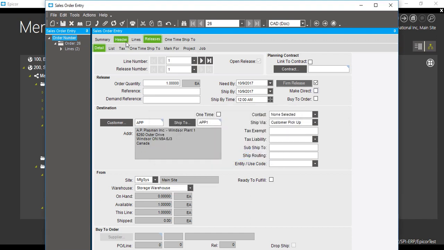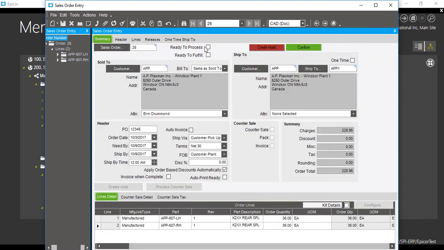All right. Now we want to change our release quantity. So this is line 1, release 1. You want to change the order quantity for this release specifically. How many parts for this release? 36 sounds good to me. You go to line 2 and make sure line 2 has the same number of parts. Or maybe it's different. Maybe line 2 only wants 17. But in this case, do 36. Hit save. So now we have the correct number of releases. If you're okay with that, you go to summary, ready to process, ready to fulfill, and hit save.